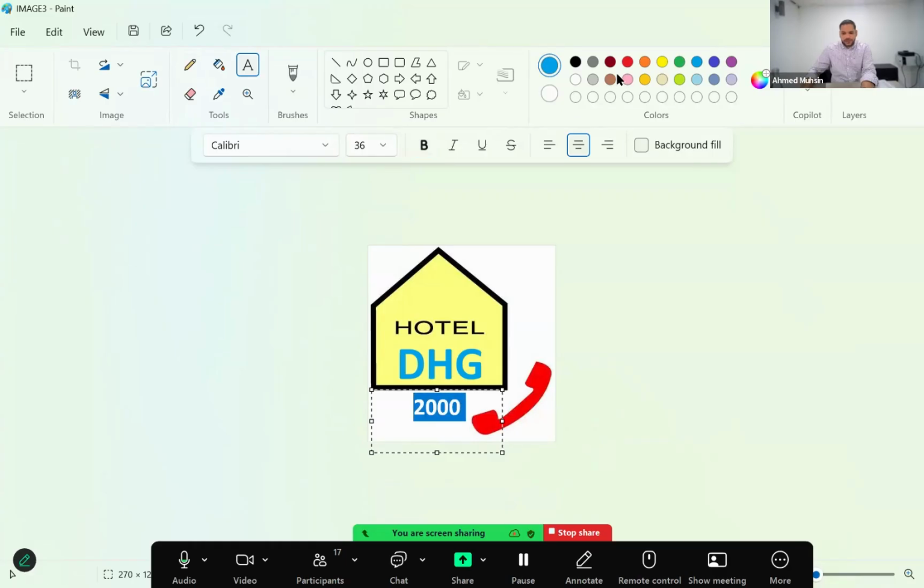You don't have to follow my design, but you have to do something meaningful. Okay, so this is a design I came up with. You do not have to do it just like this, as long as it's a suitable image, which is a clip art, and it represents a hotel, and it has the text DHG 2000. And DHG 2000 should be big enough so that you can read it. Okay, it can't be tiny font. Control Z to undo whenever you mess up.